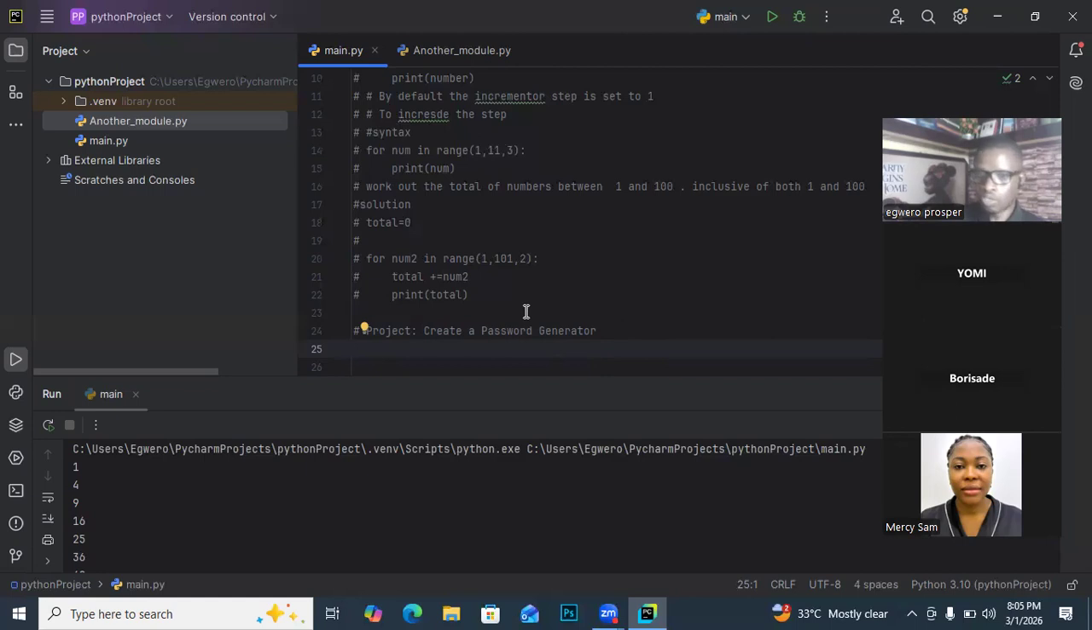Now here we are going to import a module. Probably in the next class, you will start hearing about Python modules, Python classes, and all of that, or packages.